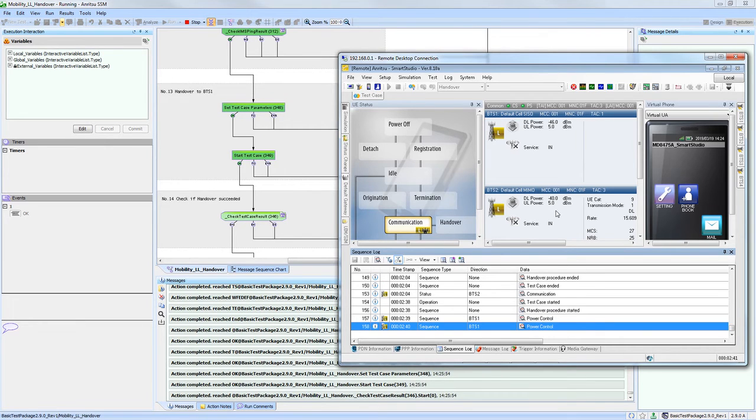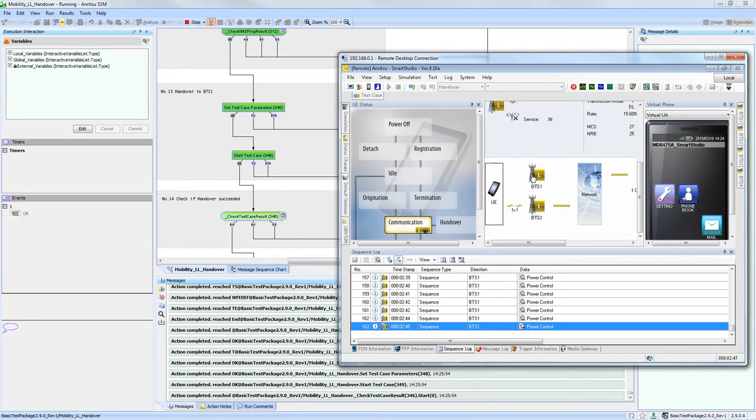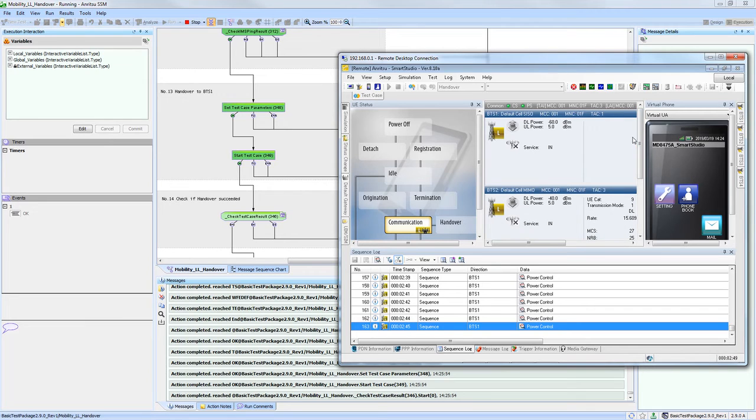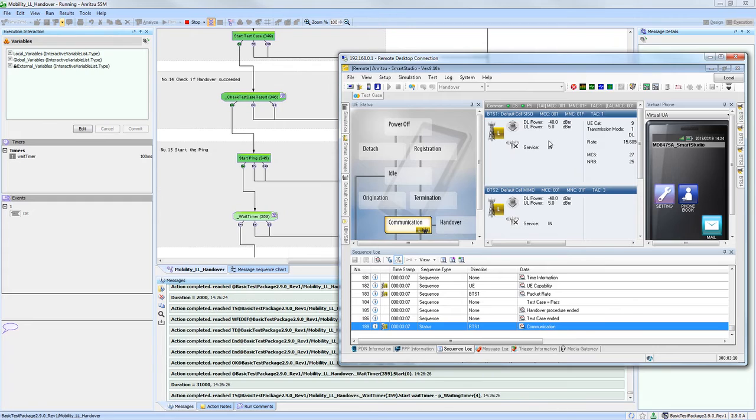And again we go the other way around. So now we will do the handover from BTS2 to BTS1. Here we can see the power change of the cell, where we dropped the power of the BTS1 and then we went back to minus 40 dBm.